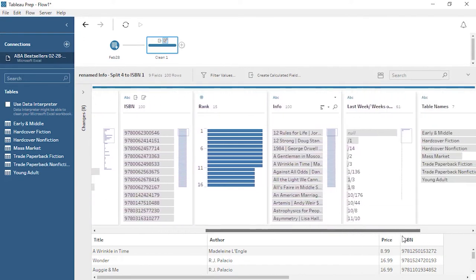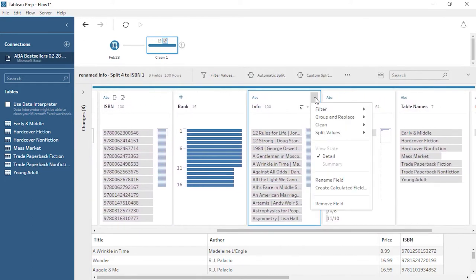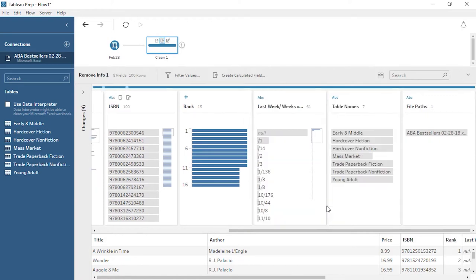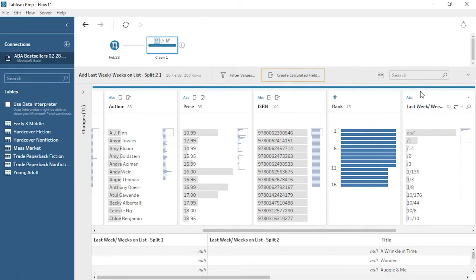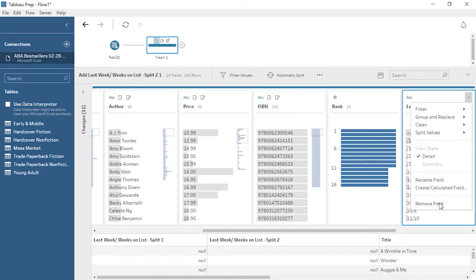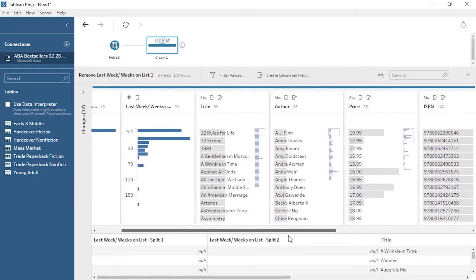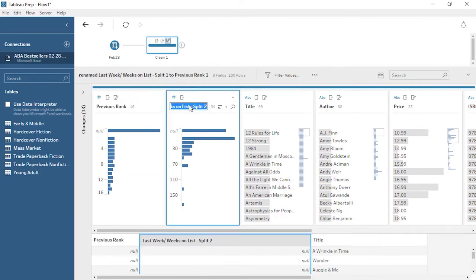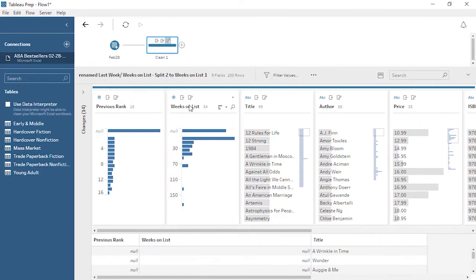We no longer need the original info field, so we can remove it. We can also split this field and remove the original. Now we have all the distinct columns we want. Price is currently a string data type, but it should be a decimal number. We can click on the data type icon and choose number, decimal.